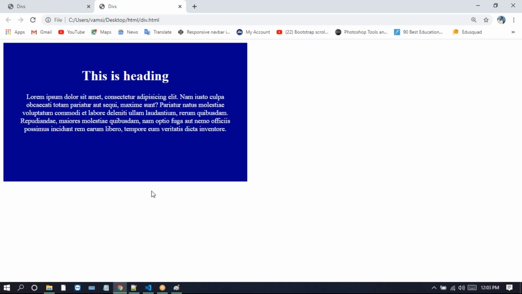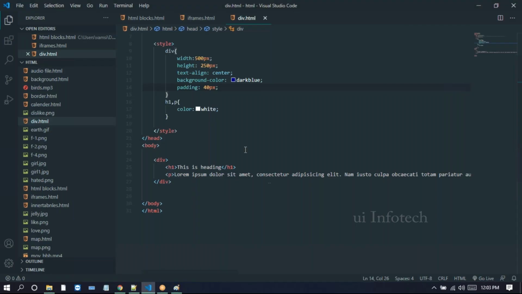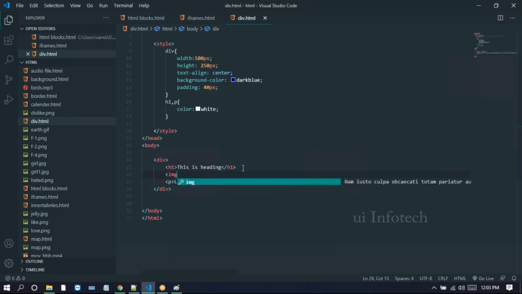So we can also place images. Here we can place images inside of this div using the image tag. So I'm taking this image tag, and for this image tag we can write the src. So here I'm taking f1.png. Here is our image.